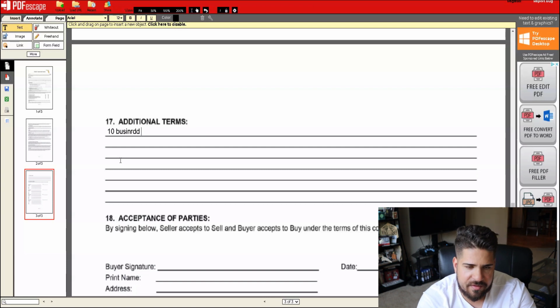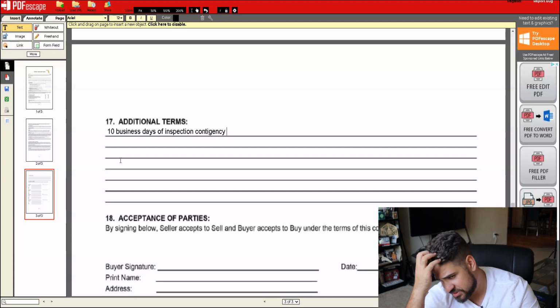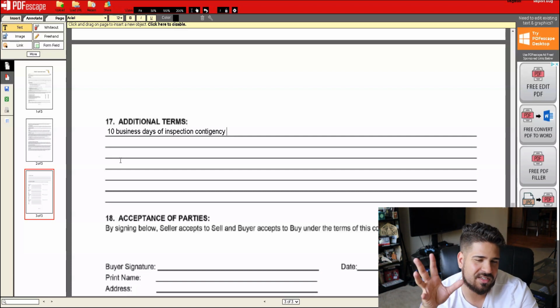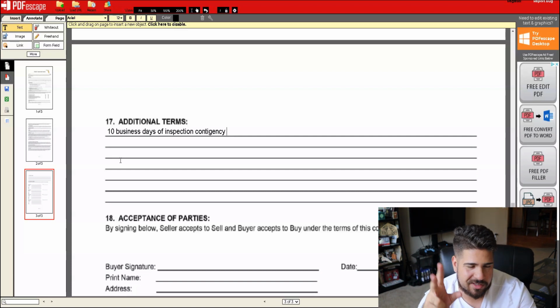Additional terms, this is what I put here. Your contract may have this originally, but I always put this here. It's a 10 business day inspection contingency. It's pretty much 2 weeks. 10 business days does kind of sound a little less than 2 weeks. So I always put 10 business days, even though it's the same exact thing.